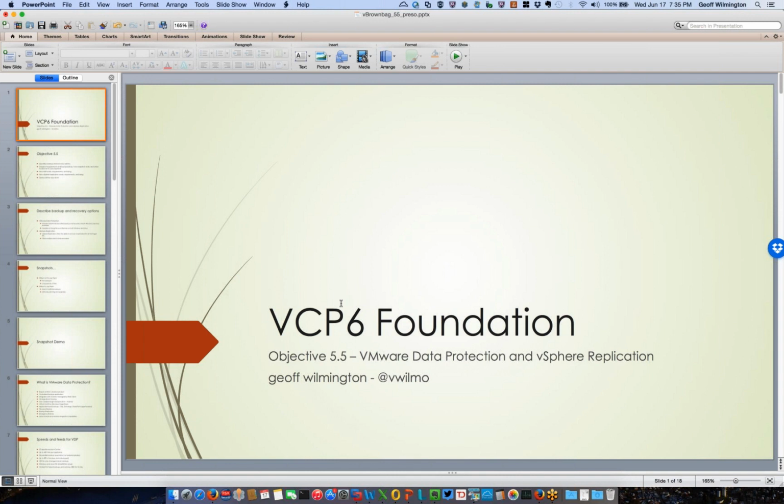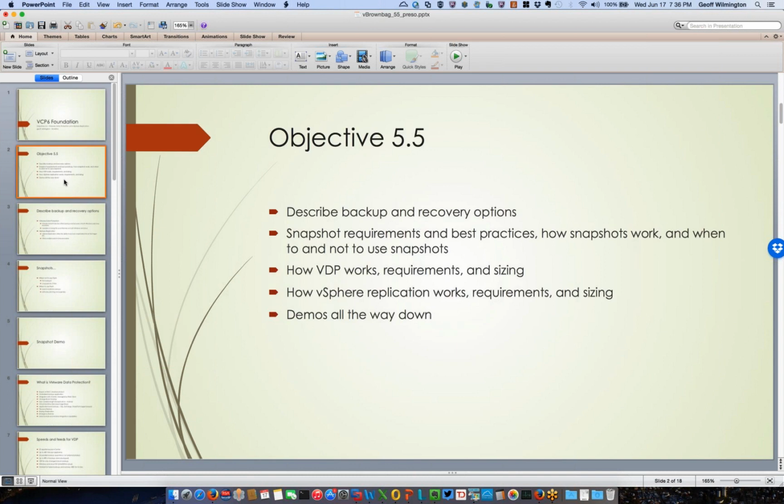All right. So my name is Geoff Wilmington. I am a VMware SE, system engineer, for healthcare in the Illinois state. So we're going to quickly go through Objective 5 for the VCP6 Foundation Blueprint. Just a little bit of FYI to the listeners out there: my laptop lab exploded before vBrownBag, so I had to do a little rebuilding of things, but everything is still back up and running, so we're pretty good here.